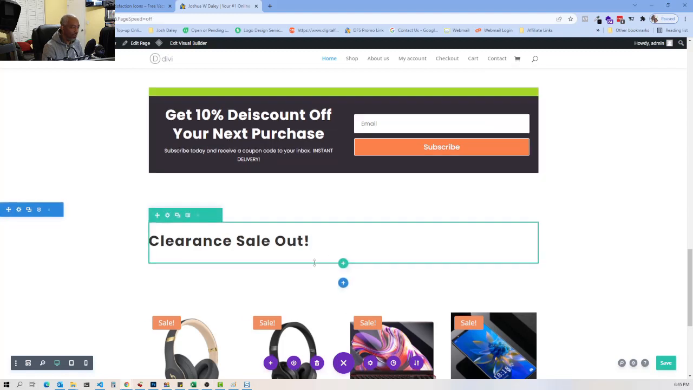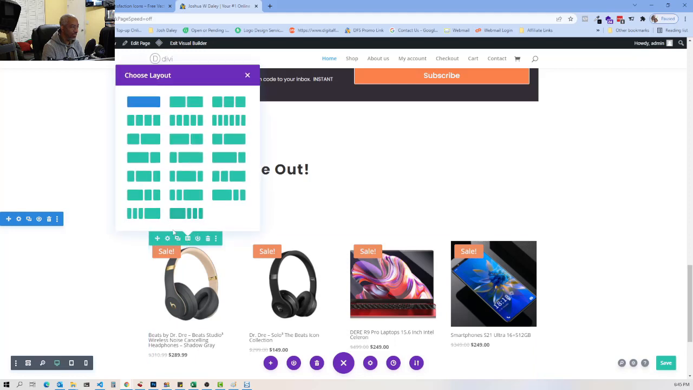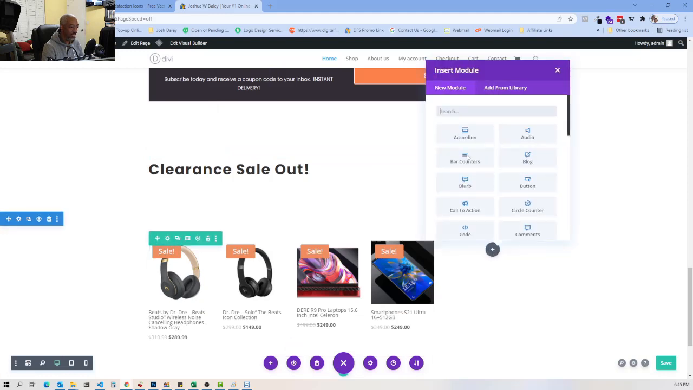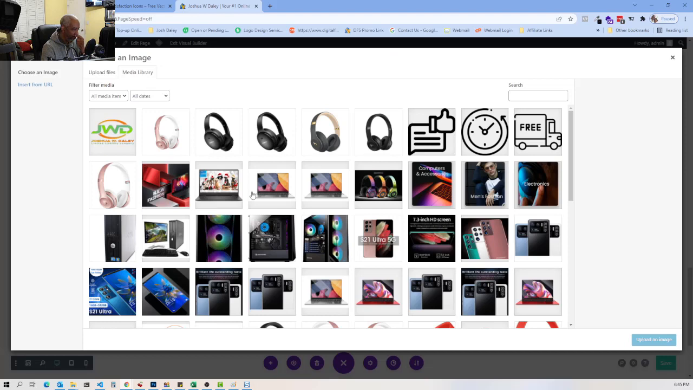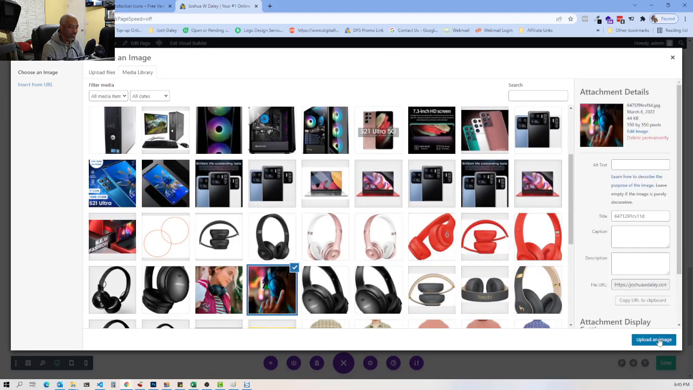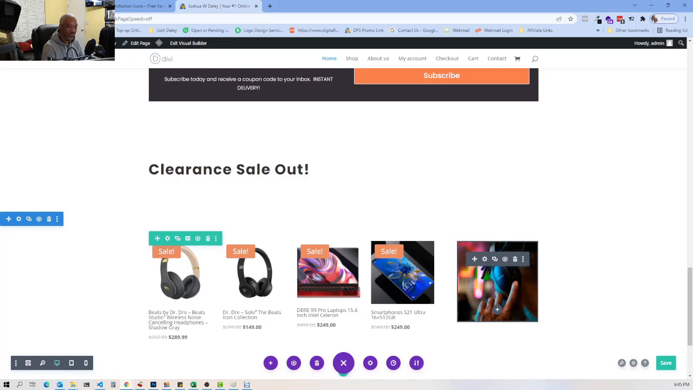All right, now I want to make some changes here. So to do that, we can always go back into the column structure right here. And I want to change it over to this structure that we have here. So over here, what I want to do is add an image module right there. And for the image module, I'm going to choose this image right here. And next thing that I'm going to do, I'm going to add a button inside here.